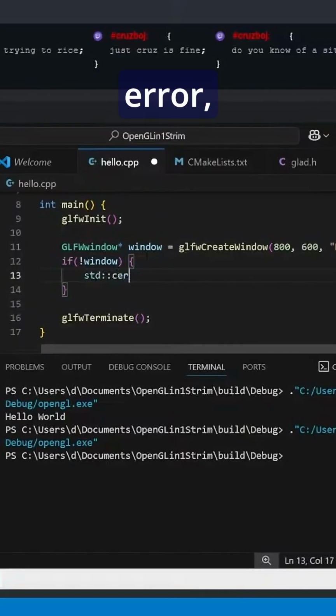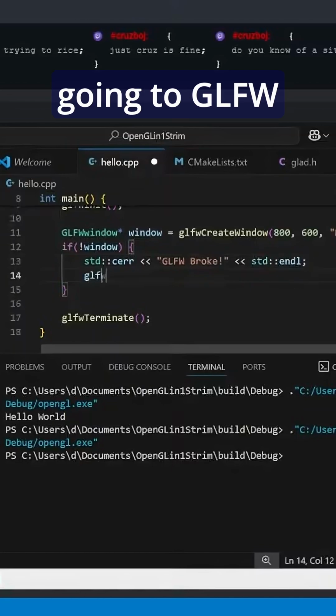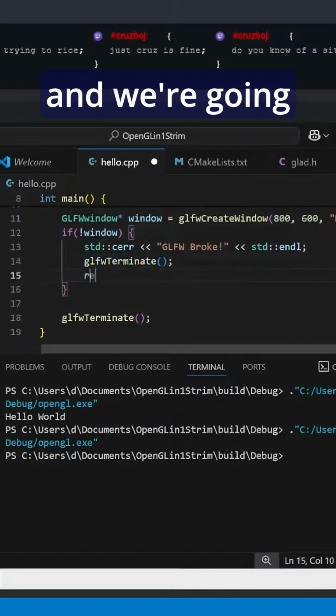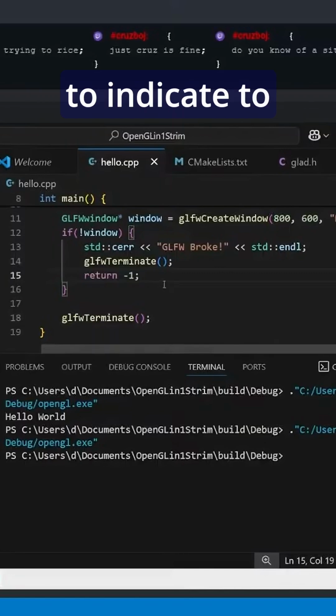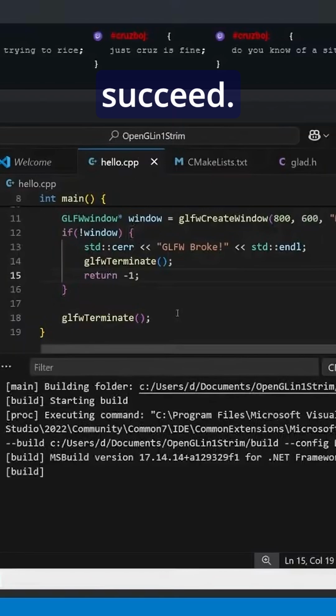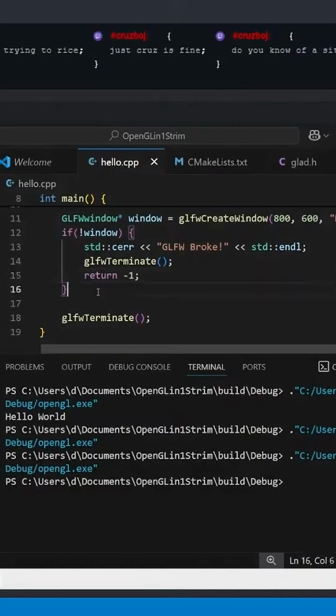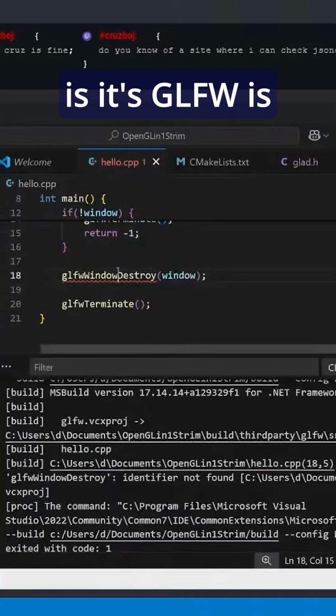So std::cerr, "GLFW broke." And then we're going to glfwTerminate, and we're going to return -1. So we're going to return -1 to indicate to the operating system that our program crashed. It didn't successfully succeed. Let's also do our cleanup. So I believe that is glfwDestroyWindow.